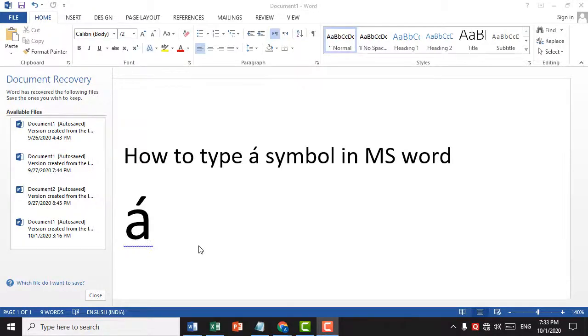Guys, today in this video I'm going to show you how to type this symbol in MS Word. So guys, if you want to type this symbol in MS Word, it's very easy.